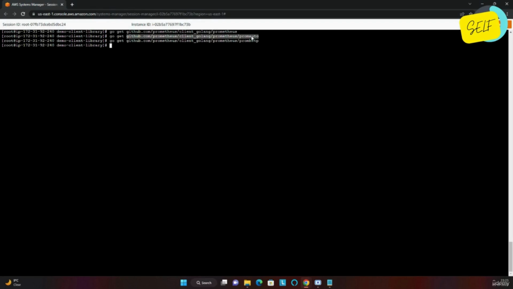And if you want to instrument your code to push the metrics to Push Gateway, then you need to install the push sub package as well. In our demo we don't need it, so we'll not install it. Okay, now we know what these three packages are and why we are installing them.